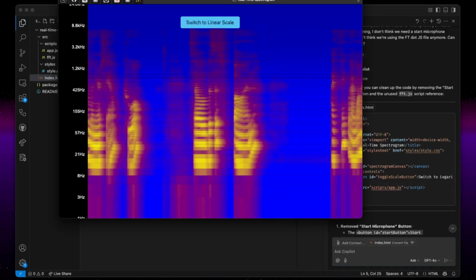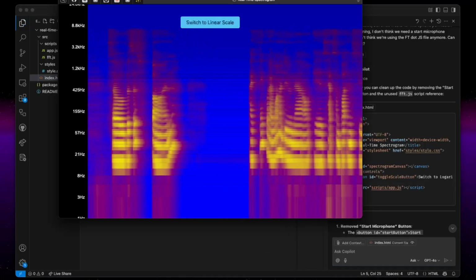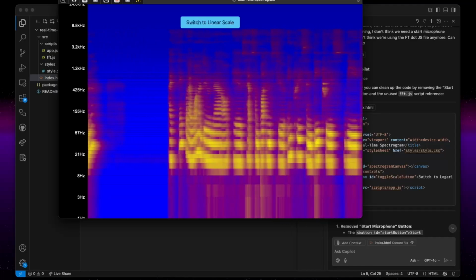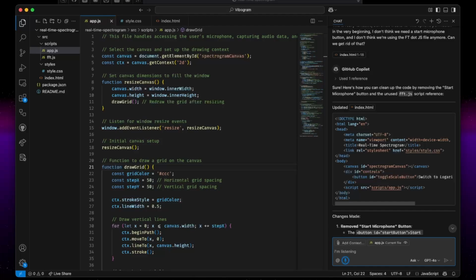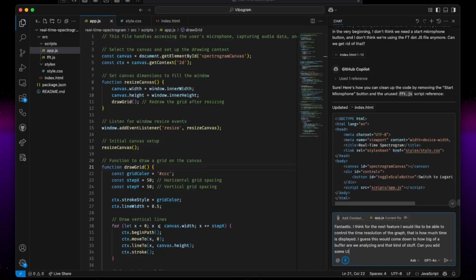I think what I want to do now is have some buttons to increase and decrease the time resolution of the graph. Fantastic. I think for the next feature, I would like to be able to control the time resolution of the graph. That is, how much time is displayed. I guess this would come down to how big of a buffer are we analyzing and that kind of stuff. Can you add some UI so that the user can increase and decrease the resolution?